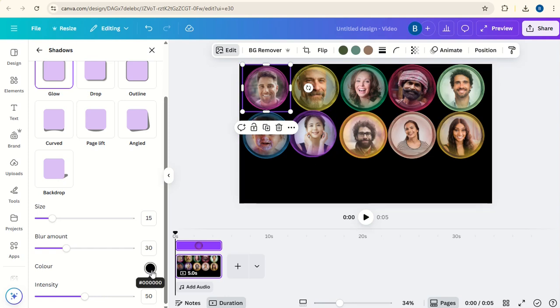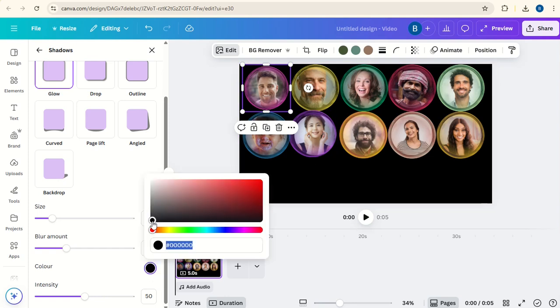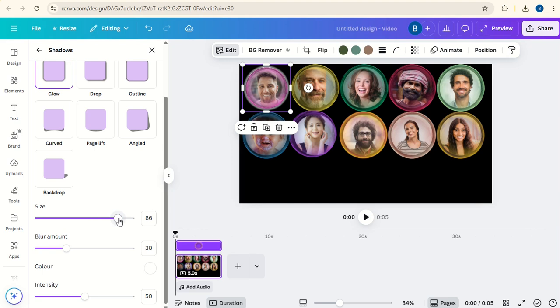Then we'll click on the black here, and we want to change this to a white color to begin with, increase the size, and then increase the blur amount and increase the intensity. And you may have to now increase the size of the bubble again so it fits over the photo, something like this.